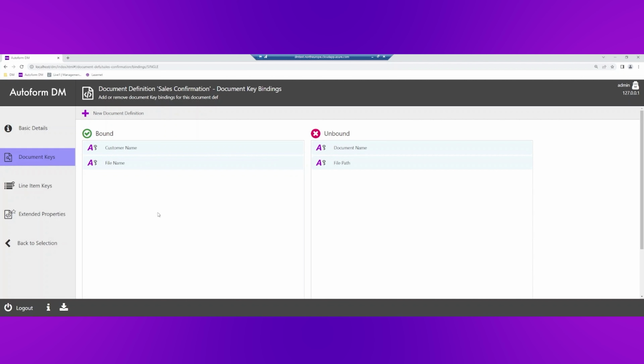The way we want to search for our sales confirmation is by using our customer name and our file name. These other keys, which say they're unbound, if we try and search for a sales confirmation by using the document name, it won't find it because that key isn't bound to this document.